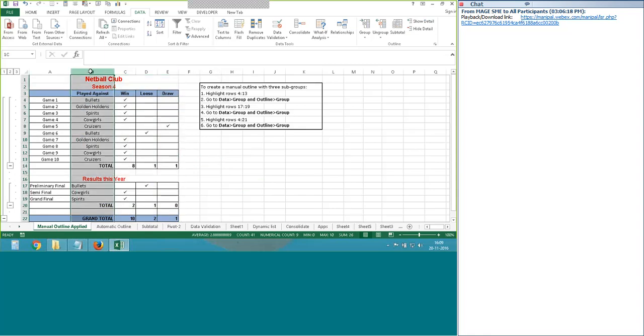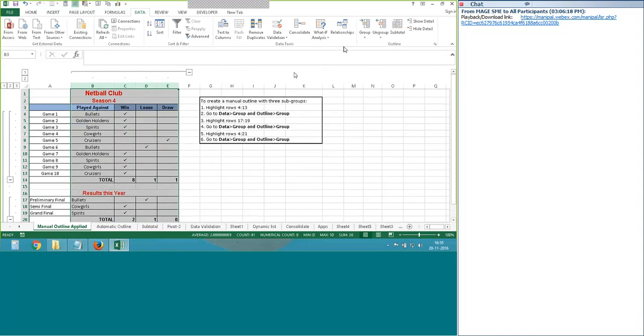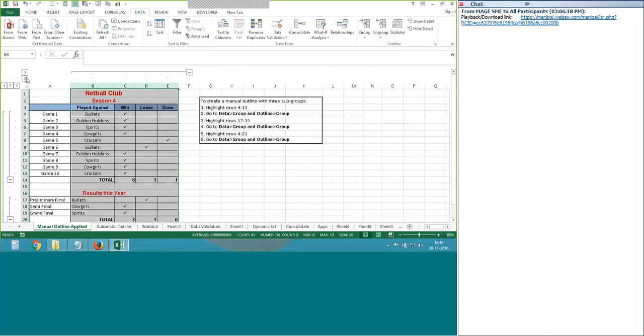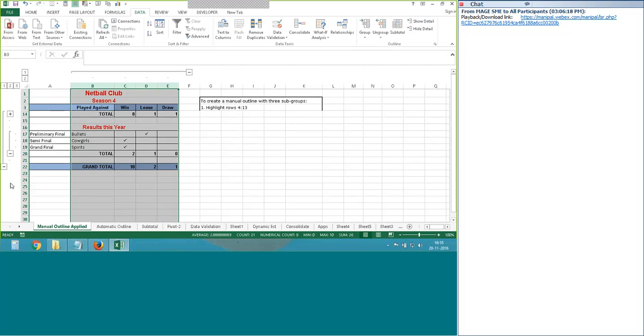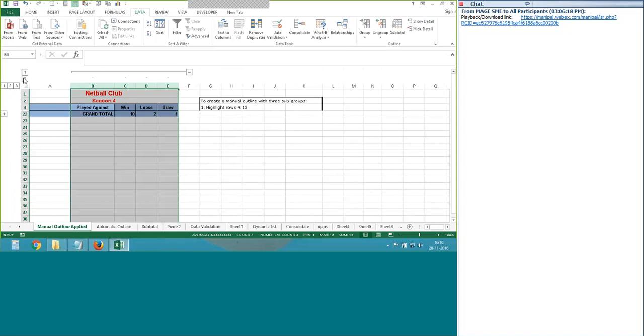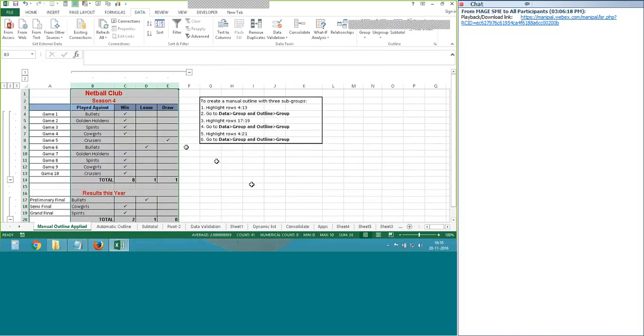Now when I use these columns B, C, D, E and apply group, that segment is also created. So we have horizontal segments and vertical segments. First one, second one. So the segment is available, you can check here. Nothing else is visible, we can see only data pertaining to Netball Club season 4. So we have an option, horizontal and vertical. This is manually creating a data outline.